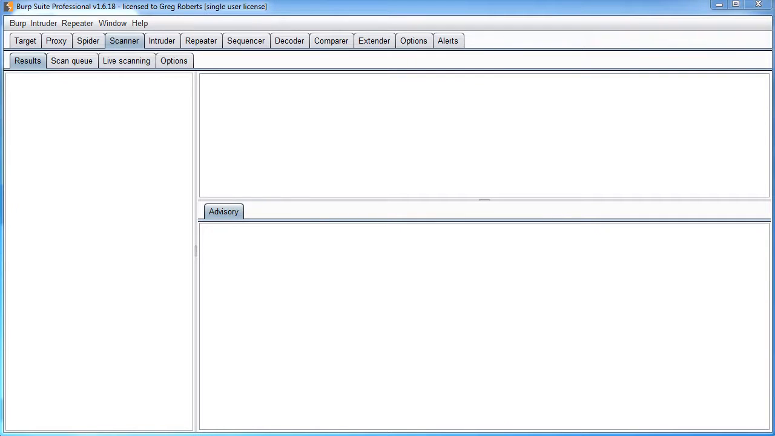Alright guys, in this video I want to show you how to use the scanner. Now the scanner is mostly everyone's favorite tool and it's also incredibly powerful, and what it does is it takes a web page and it scans it automatically to find vulnerabilities, and it searches for a lot of vulnerabilities.